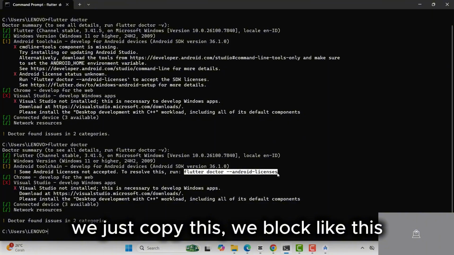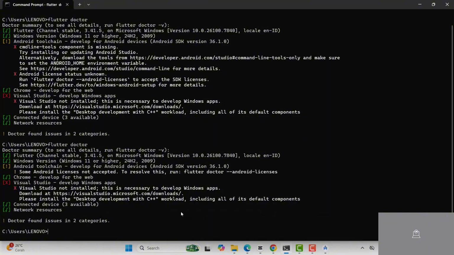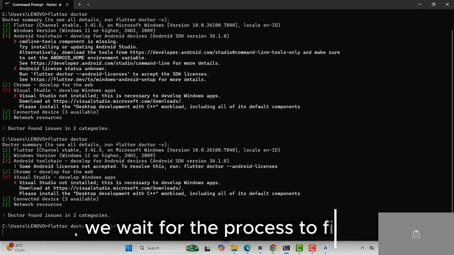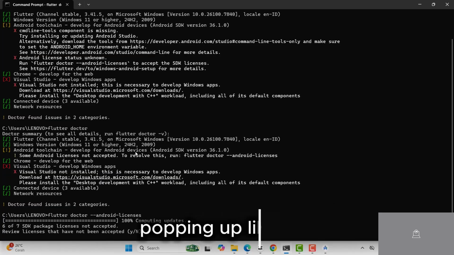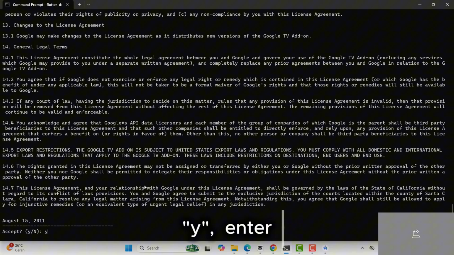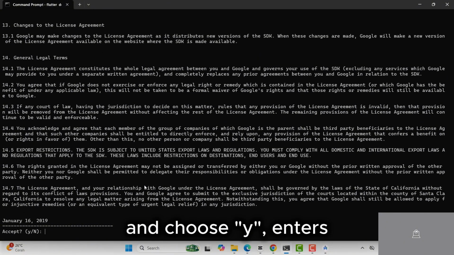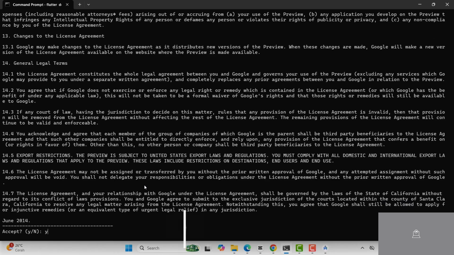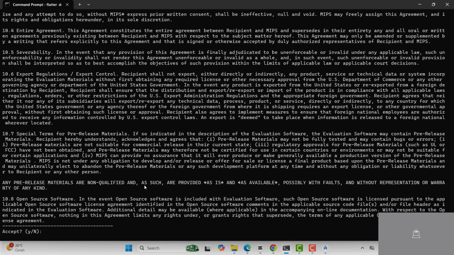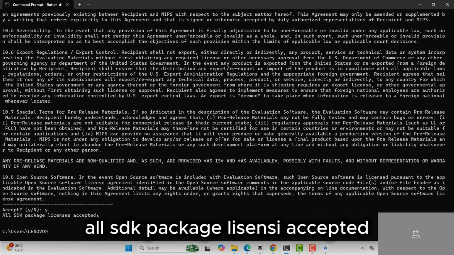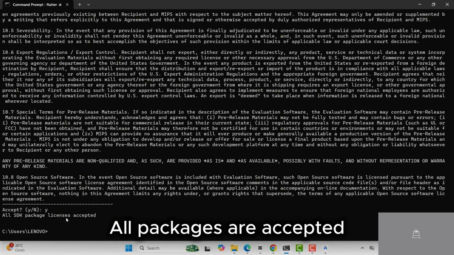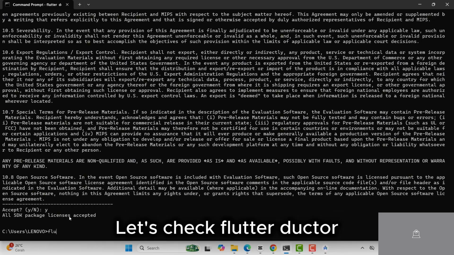We just copy this. We block it like this. We press Control C. Then we move here. Enter. We wait for the process to finish. It pops up like this. We choose Y. Y, enter. Y, enter. Y, enter. All SDK package licenses accepted. Let's check flutter doctor.